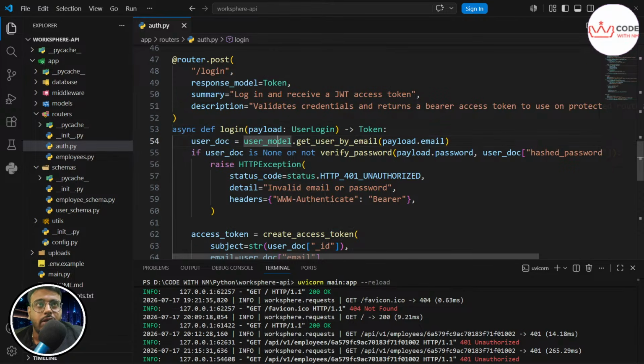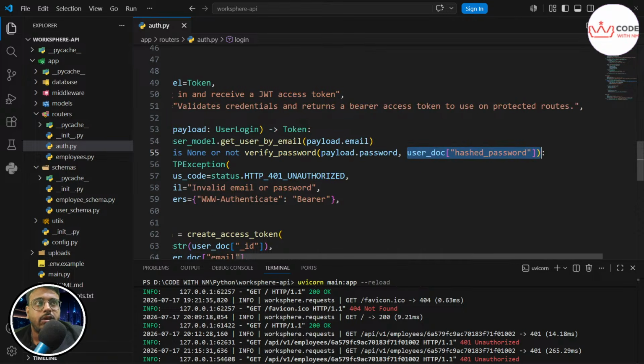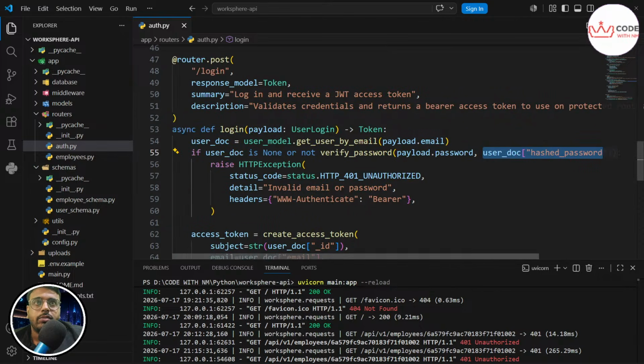So user model, get user by email. Of course, we first get the email, and if user is None or not verify password, payload.password, user hash password. This is nothing but me passing the data from the payload body itself. This is how you need to pass it. So at that time raise an exception saying 401, because if the email doesn't match or the password doesn't match, either of the two, invalid email or password, so it says 401 unauthorized, and that bearer token should not be generated.